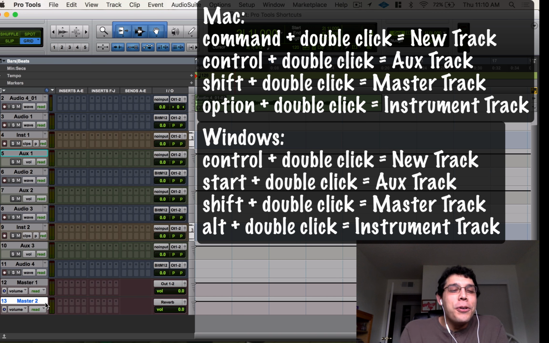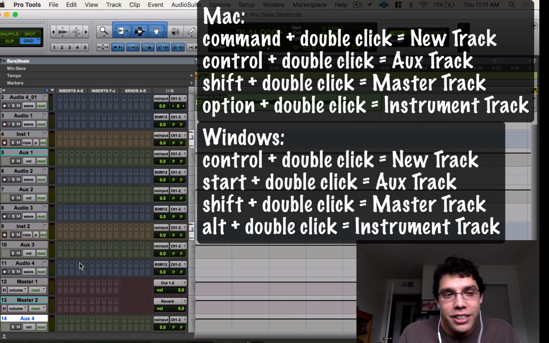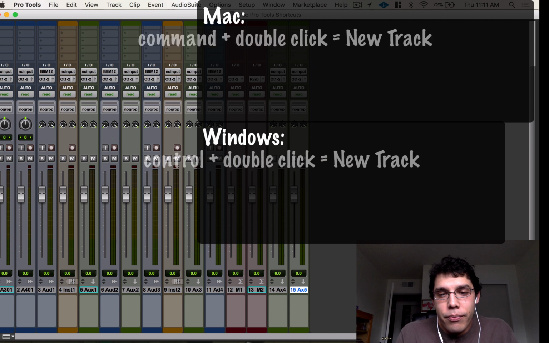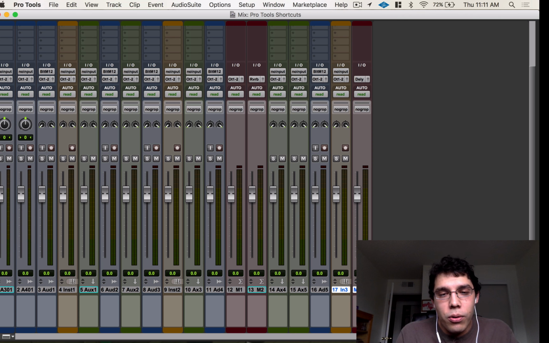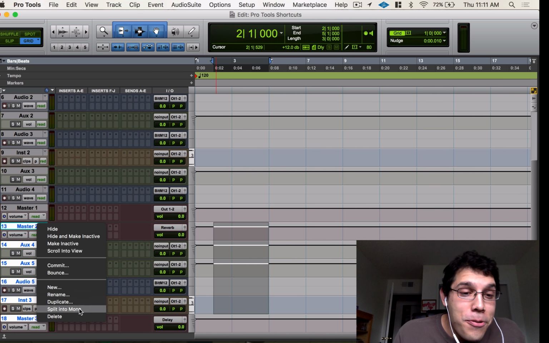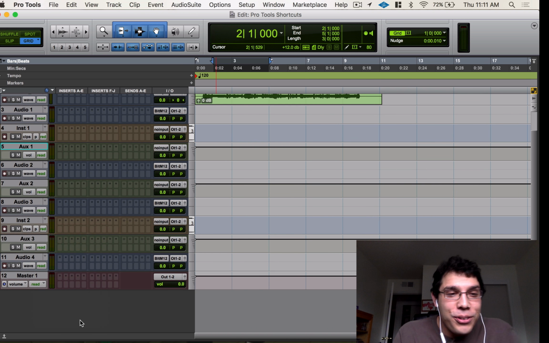And I thought that was super tight because you always need extra tracks, especially auxiliary tracks. So you can hold Control, double click. You got your auxiliary track really fast. And that works on the mix window too. Very cool. Very, very cool. Super sweet shortcut that I know a lot of people don't know about. I didn't know about it. And like I said, I've been using Pro Tools since Pro Tools 6.